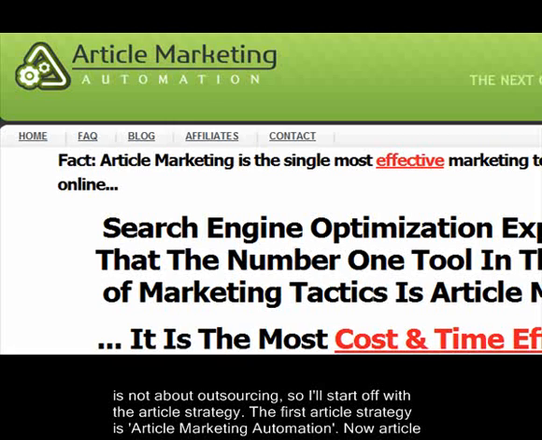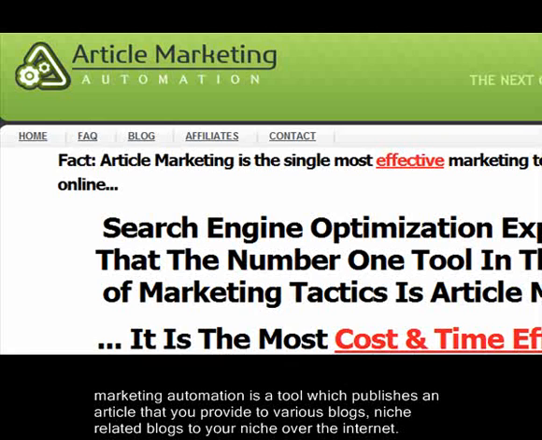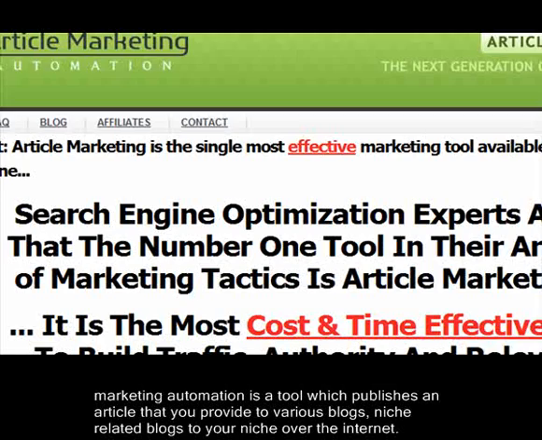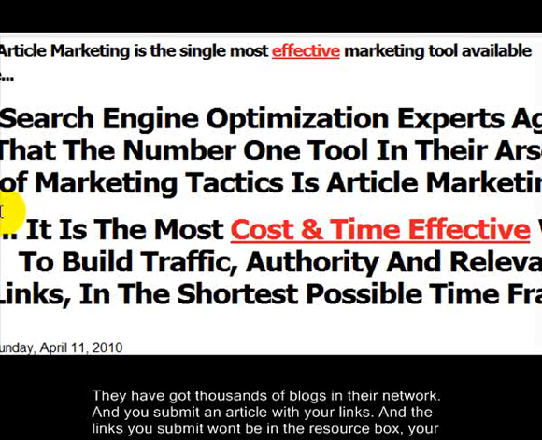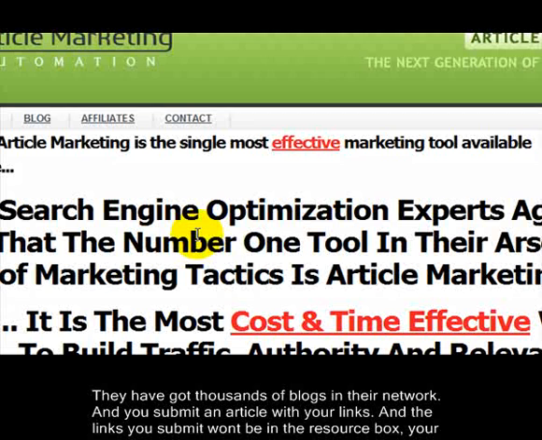Okay, the first article strategy is article marketing automation. Article marketing automation is a tool which publishes an article that you provide to various blogs related to your niche over the internet. They have thousands of blogs in their network, and you submit an article with your links in it.